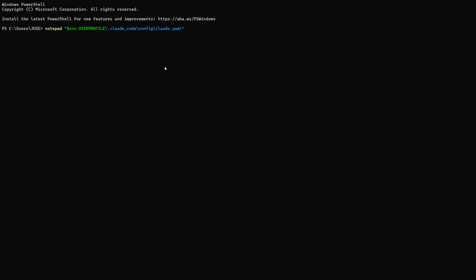In this file, you can add or update the memory_limit_GB to 8, assuming you have more than 16 gigabytes of RAM. Additionally, consider increasing the thread_count to 4 to allow for more parallel processing. After making these changes, save the file and restart Claude Code.